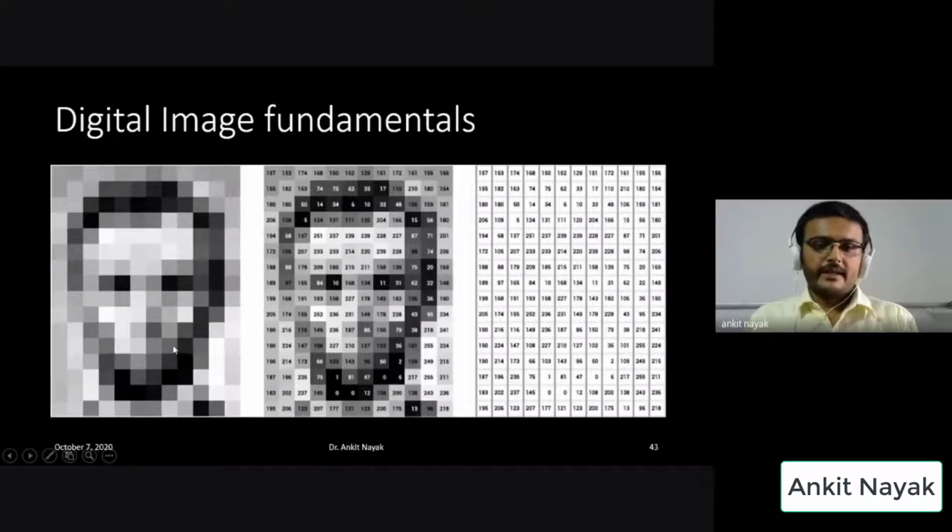First, let me tell you a little bit about the digital image fundamentals. Here is an image which has different pixels. These are the pixel values, which are basically grayscale values. On the basis of these grayscale values, we can segment out the hair and eyes of Abraham Lincoln.